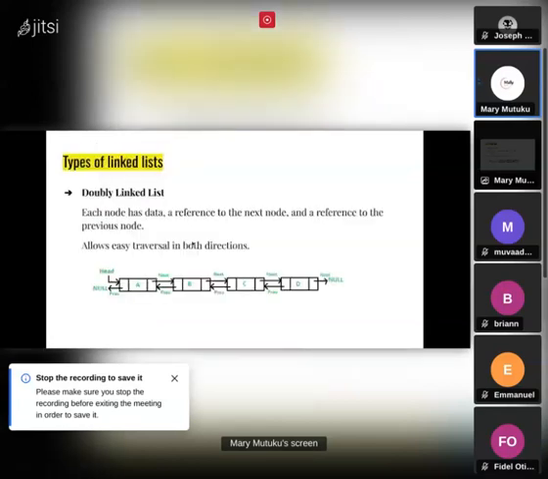Okay, so we'll go again. I'll elaborate this again further using some code that I just wrote for this purpose. So let's go to double linked lists.